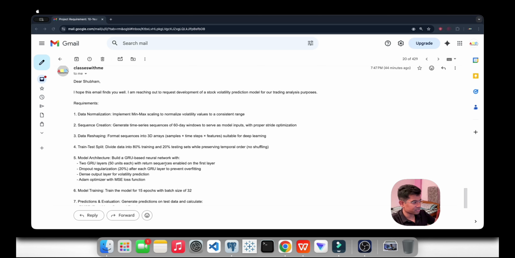So, sequence creation and anything. Let me just copy and paste it, so that for explanation it will be easy for you to understand. Where is it? So sequence creation: they want to generate a time series sequence of 60 days windows to serve as model input with proper stride optimization.